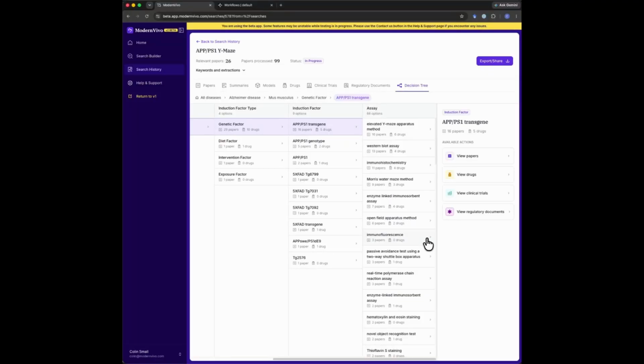After selecting an induction factor, you can now explore the various assays that were conducted in the studies using all of the extraction fields that you have selected so far. So in this case, this list shows us all of the assays that were conducted in studies looking at Alzheimer's disease in mice that were induced with an APPPS1 transgene genetic factor. Then you can select an assay and view the output measures that were recorded in that assay of all studies, again, matching the criteria that you have selected thus far.